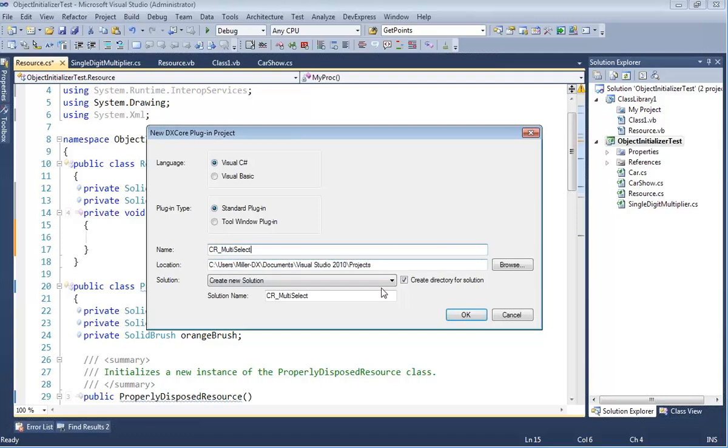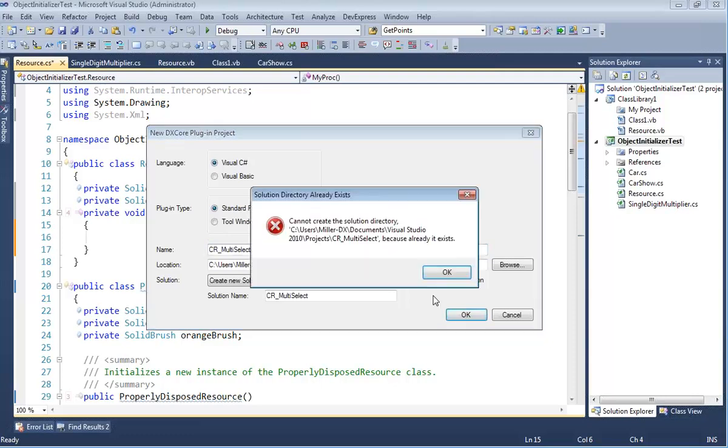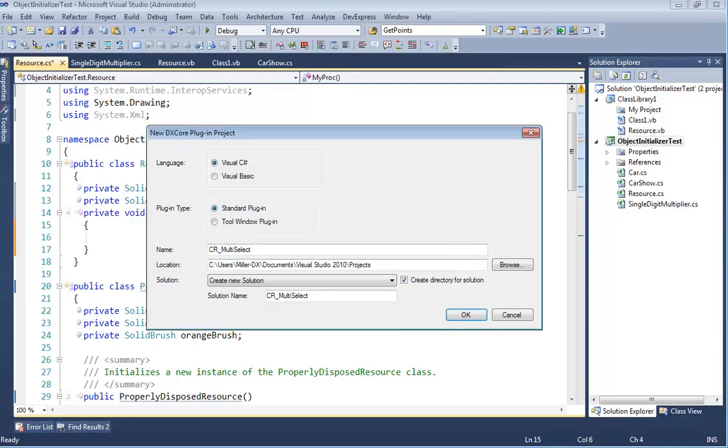So we'll call this CR multi-select, and this will be the foundation for something that may become very important. Already exists. You've been practicing. I was kind of practicing is the answer to that question. Hold on, give me a minute, I want to delete that folder that's out there, and then we'll do it one more time.